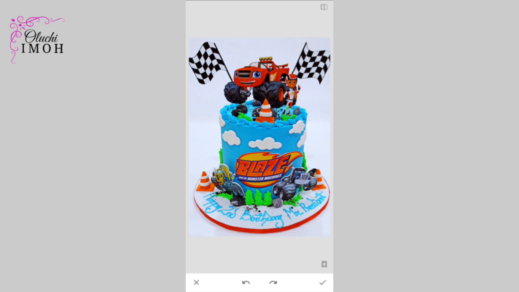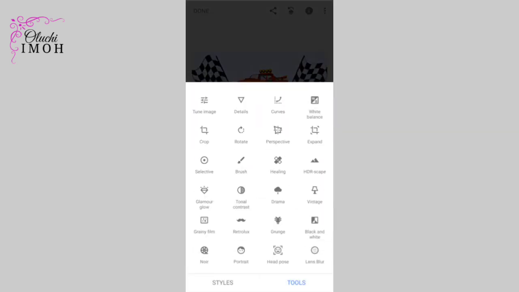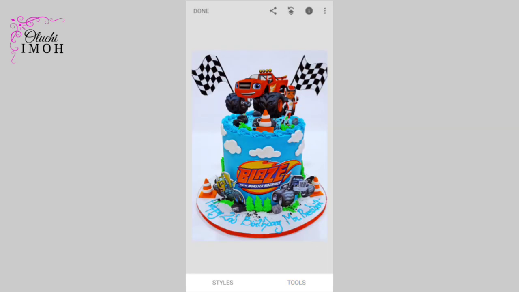So that's all for editing this picture. Basically, when you're done, you click OK. Now if you come to the tools option, you see that there are so many options for you. It all depends on what you want, how you want your pictures to look, and what works for you particularly. So I'm done with that. Once I'm done, I will click done.